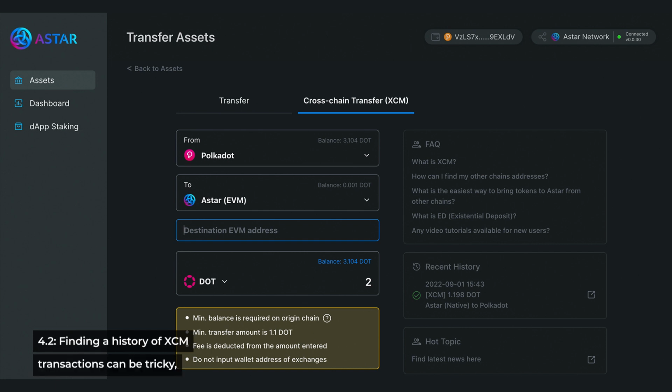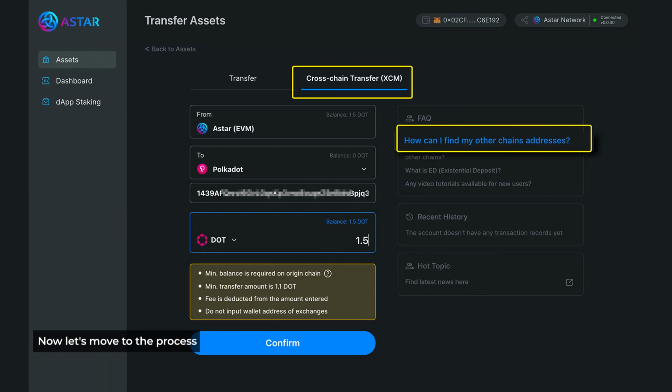Finding history of XCM transactions can be a little bit tricky, so the Astar portal has a browser history, which provides information about transactions we have made. Wow, we love it. And that's not all. Now let's move to the process of transferring cross-chain assets to other chains from Astar Network.